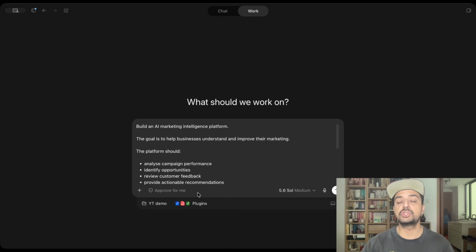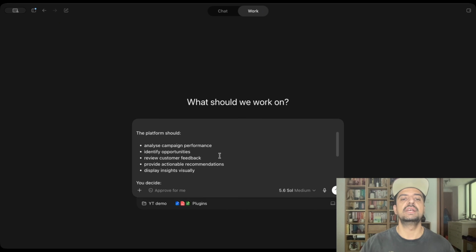You give it a goal and you expect it to figure things out. So this time, both models have to build an AI business platform. The goal is to create something that feels like a real SaaS product businesses would pay for. So let's kick this off with GPT 5.6 first. Here's the very basic prompt.